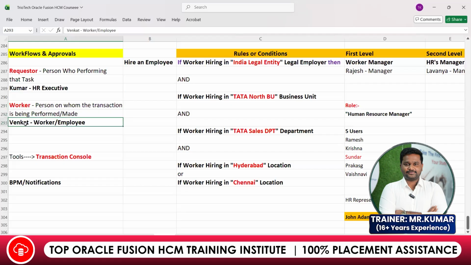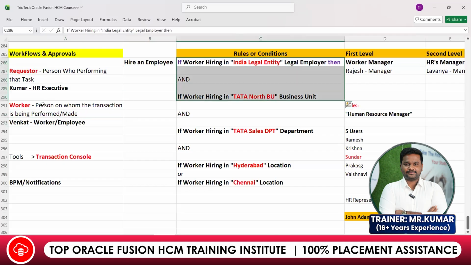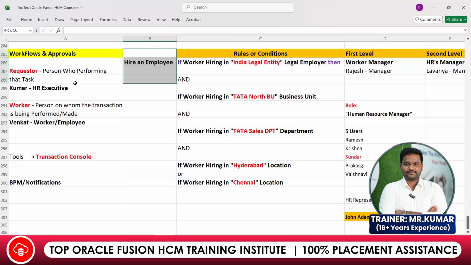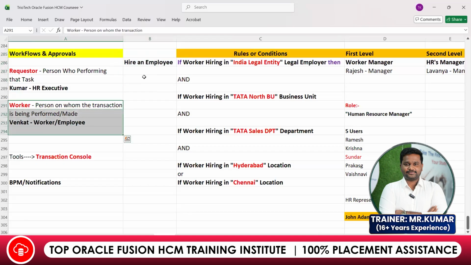For example, I have Venkat in the system. Today, Kumar is hiring Mr. Venkat in the system. So the company is hiring Mr. Venkat. Interviews happened, Venkat got selected. So here in this transaction, Kumar is the requester, and Venkat is the worker.